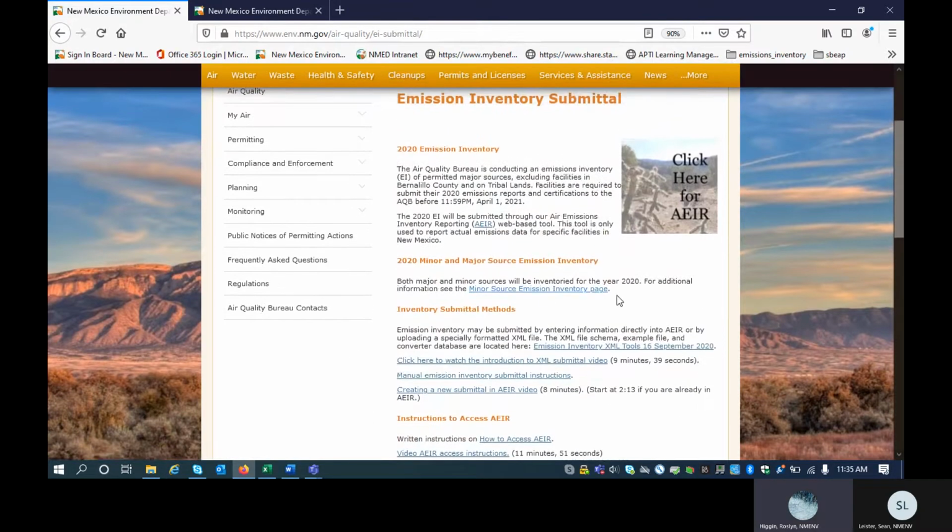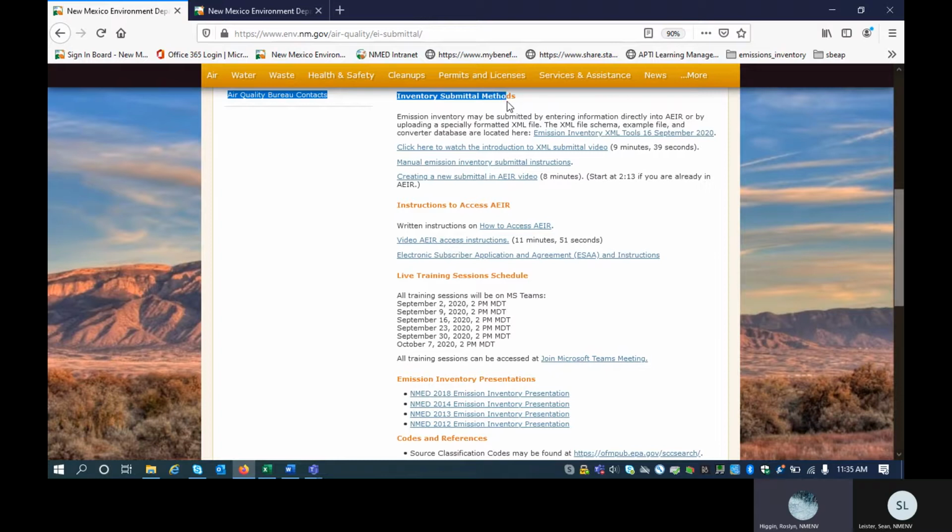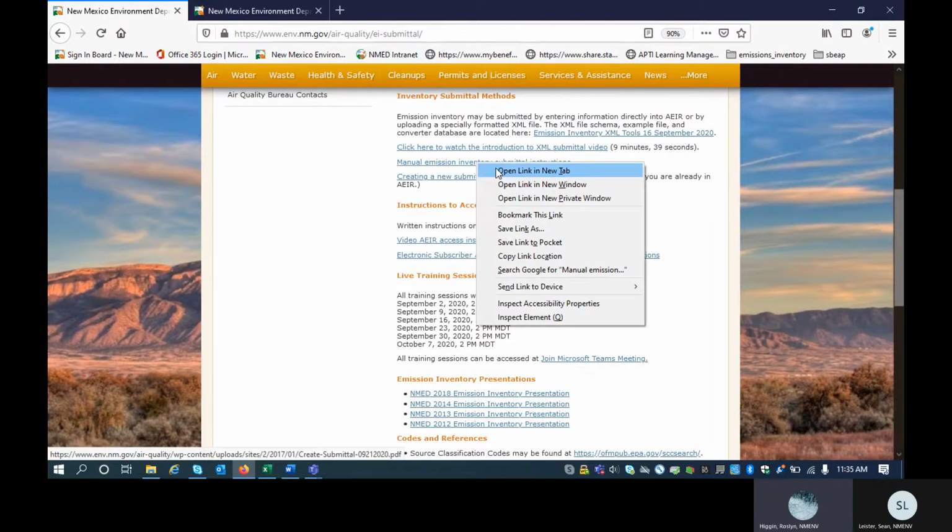This is a very important page. This is the web page that contains a lot of information for those of you submitting in 2020, the emissions inventory submittal. The picture to the right is of a cactus, and it says click here for AEIR, so you can access AEIR, which is our air emissions inventory reporting web-based tool. And if we scroll down a little bit more, we can see inventory submittal methods. The document that we're going to be working from today is the manual emissions inventory submittal instructions.